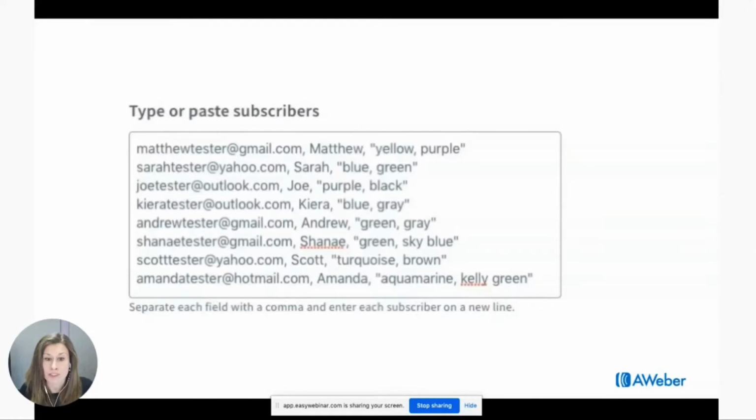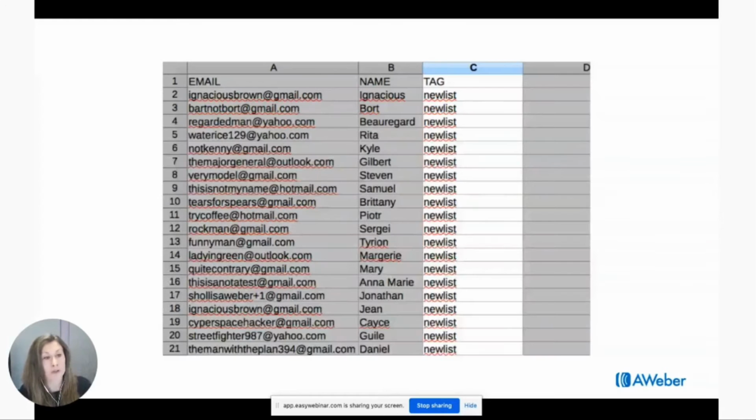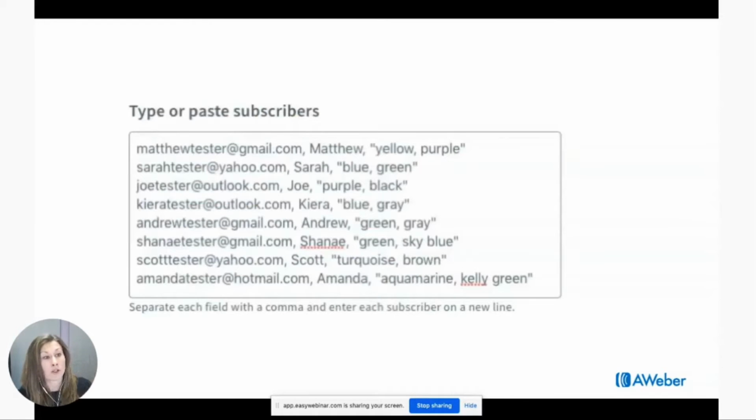Well, also there's one other way you can do this inside AWeber. You can import a file. You can also copy and paste. So you can copy and paste your subscribers in the import window. But when you do this, just make sure to use quotation marks around your tag, and then use commas in between tags if you have multiple tags for a subscriber. So just like here, you'll use quotation marks and then commas.